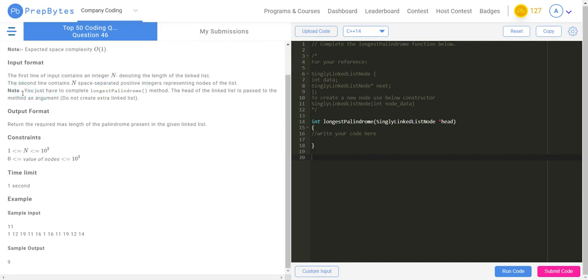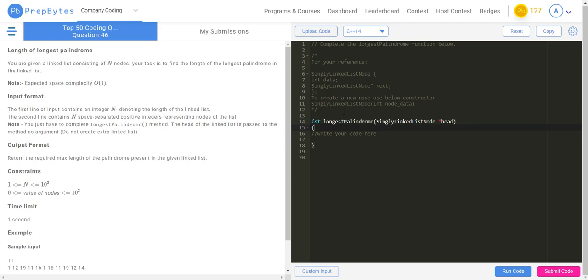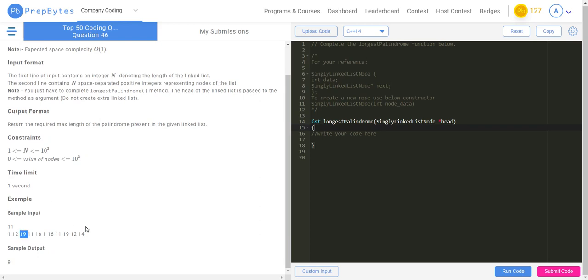So basically we just need to complete a helper method. That's it. You don't have to read or write anything. You will be given a singly linked list node, guys. You just have to print out the answer. I'm going to skip the part where we create and read the list, since that's not the focus. So let's straightforwardly jump into the question.